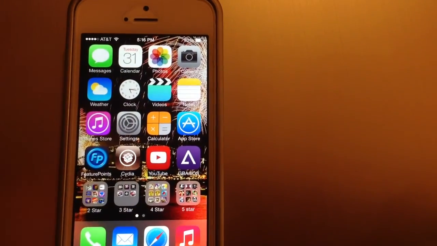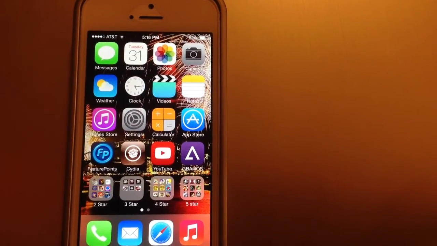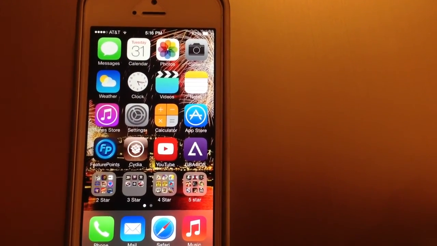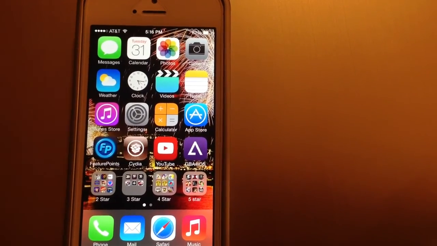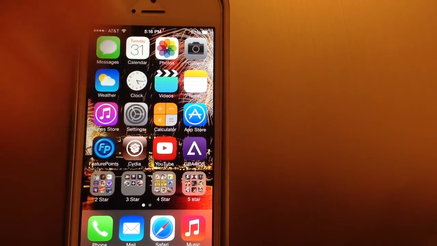As I said, it requires a video all on its own. It's too much to explain, but take my word for it. It is very cool and it is very useful. And that was my top 5 Cydia tweaks.